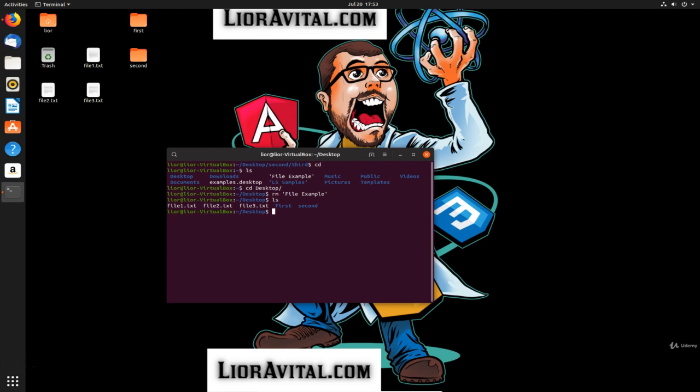For removing a folder, we'll use the recursive flag. So we do rm -r and then first. This will remove the folder first in its entirety. For example, if there are any files or any directories inside of first, they will get removed too. So we'll run it, and it was removed.